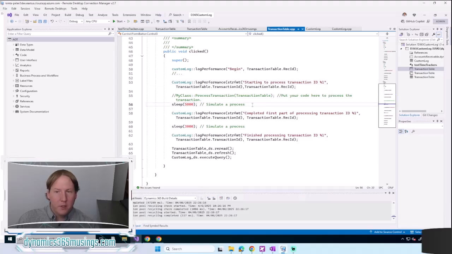But then I'm simulating, maybe I'm inserting the sales order header and I want to track how long that takes. So I can call log performance and do this work here to see how much time has passed. And then I can simulate another process. Maybe I'm inserting a bunch of sales lines and I want to call log performance again and see how long that took. Now maybe I'm invoicing the sales order. Again, I can repeat this as many times as I want. And then in my case, I'm going to refresh the custom log. I'm going to call execute query so that it refreshes and I can see the results.